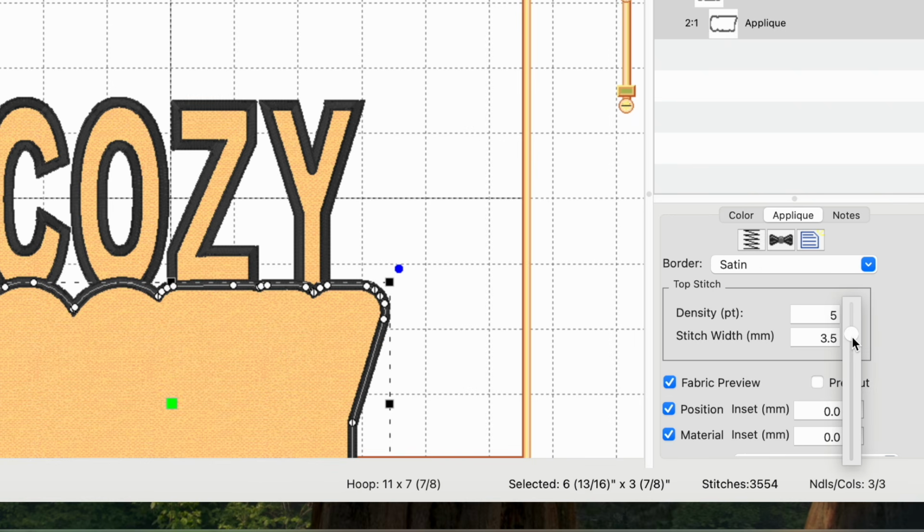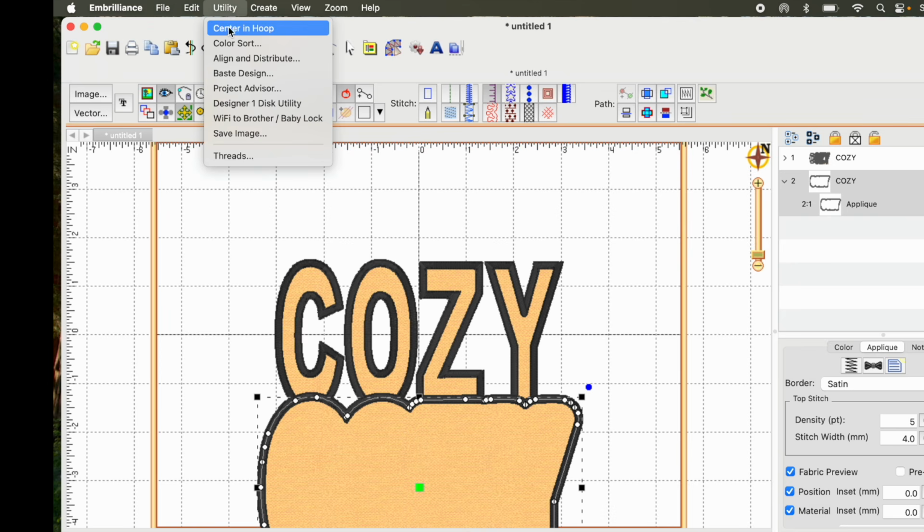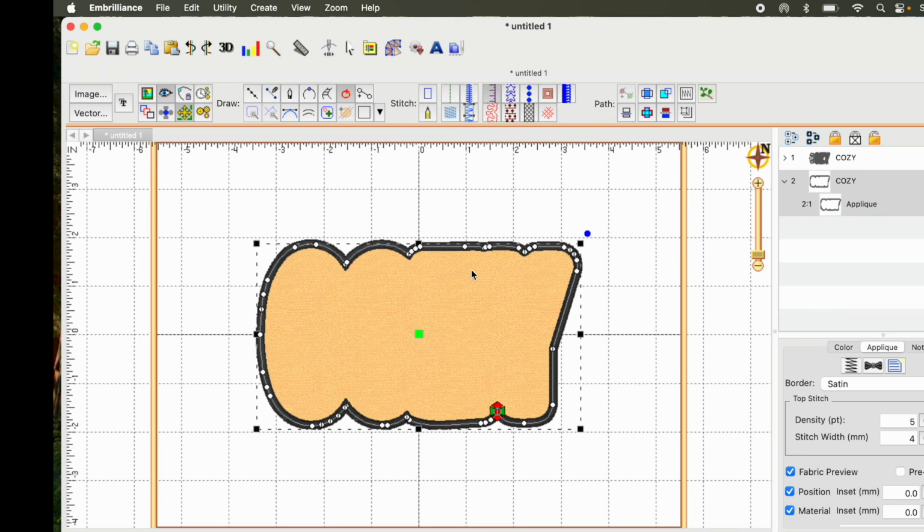And I'm going to make this larger. Everything else is fine though. So now I'm going to put this in the center of the hoop. It's still selected, so I'll click on Utility and then Center in Hoop. And you can see we have an issue.